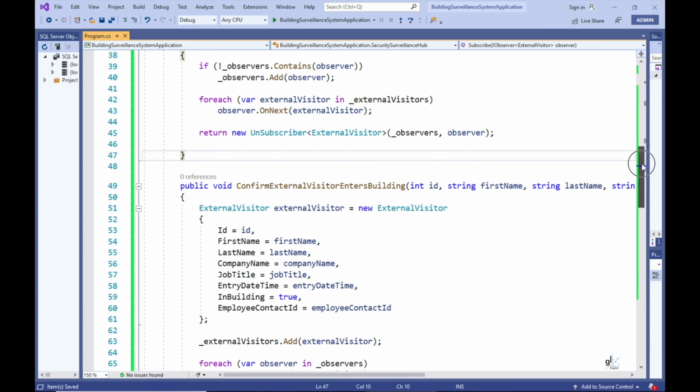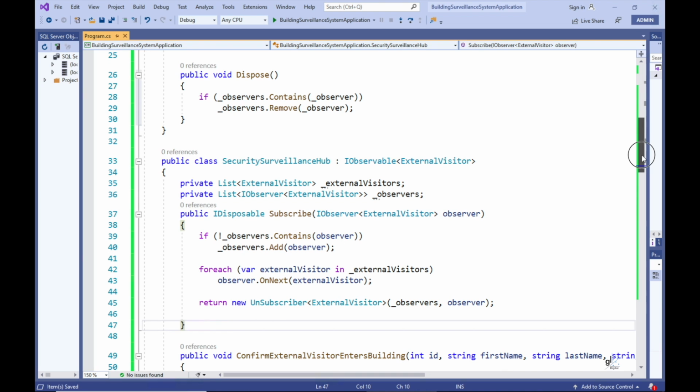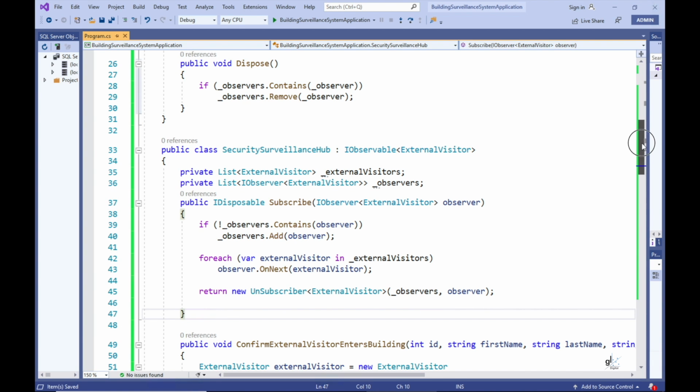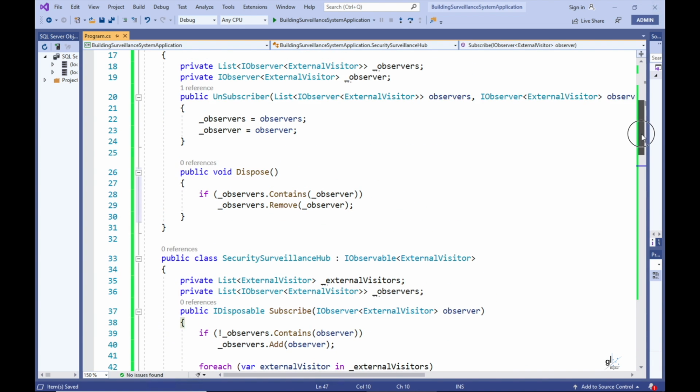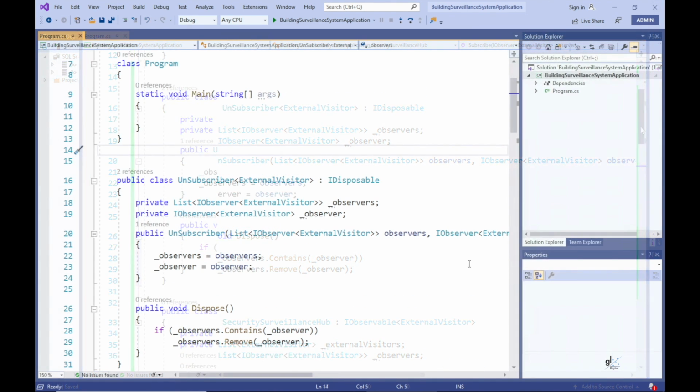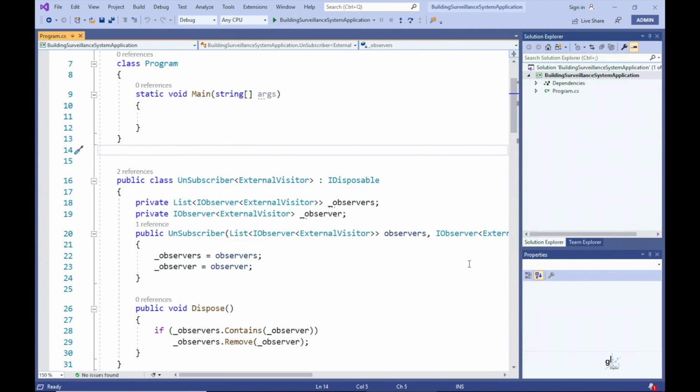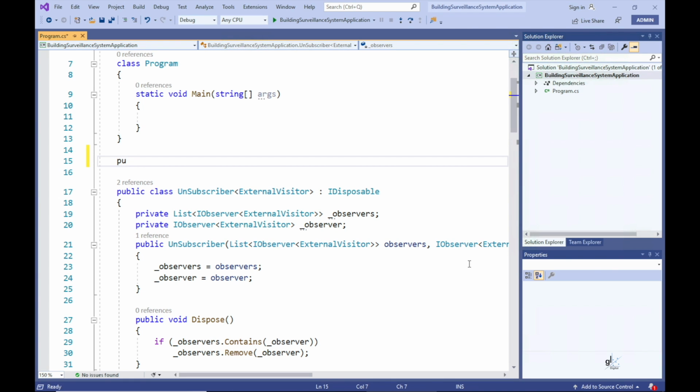So we can now create the classes that will represent our observer objects. We are going to create two classes which represent two types of observer objects. The first type we'll create is a class named Employee Notify. This class will represent an employee, a staff member that works in the building, that has been designated as the contact point for an external visitor.